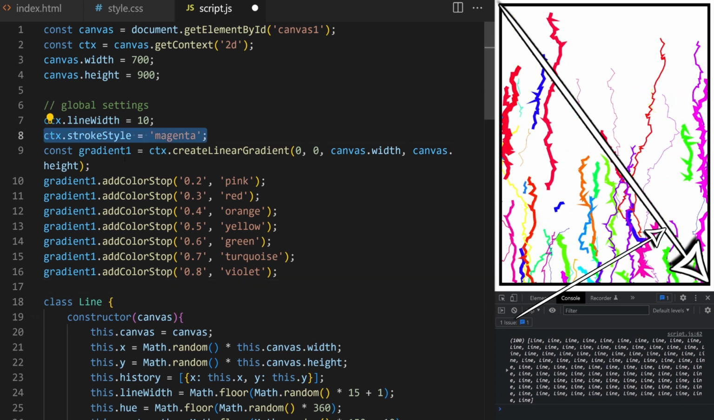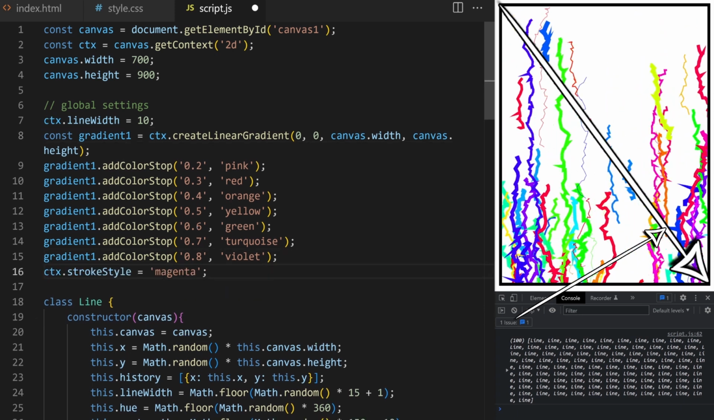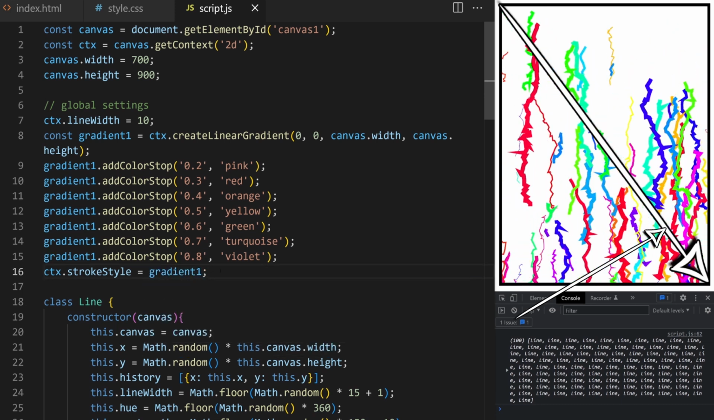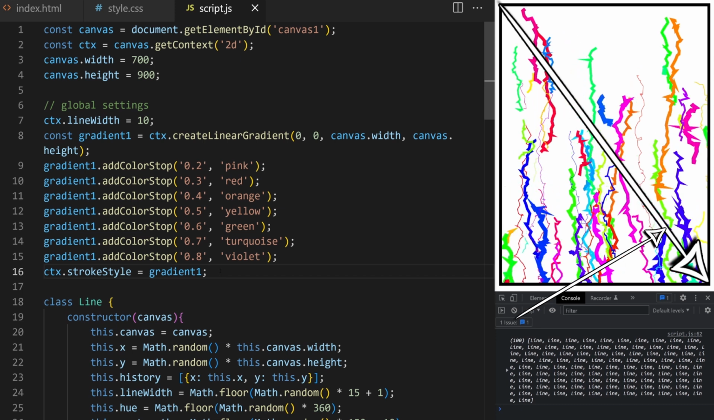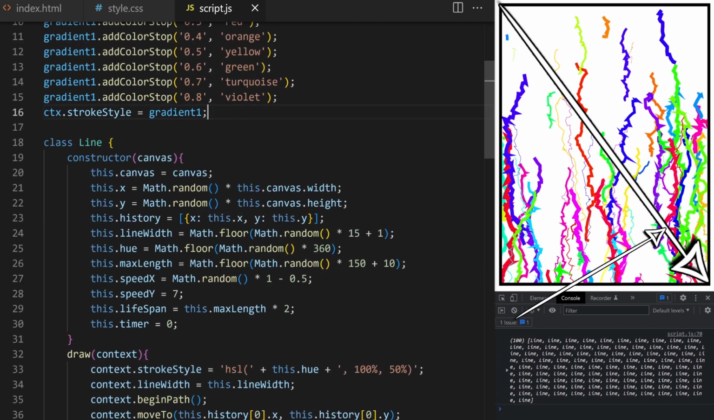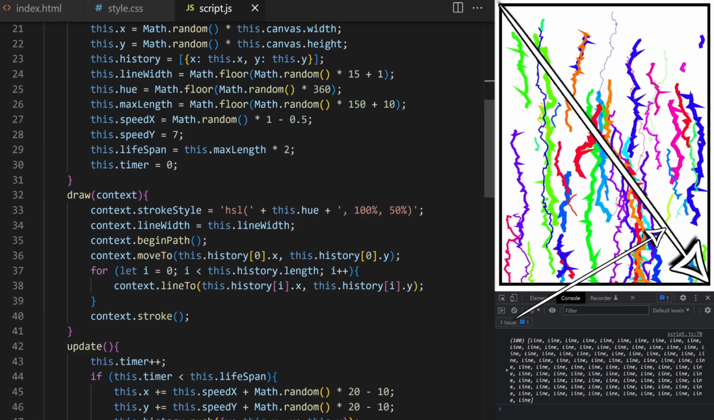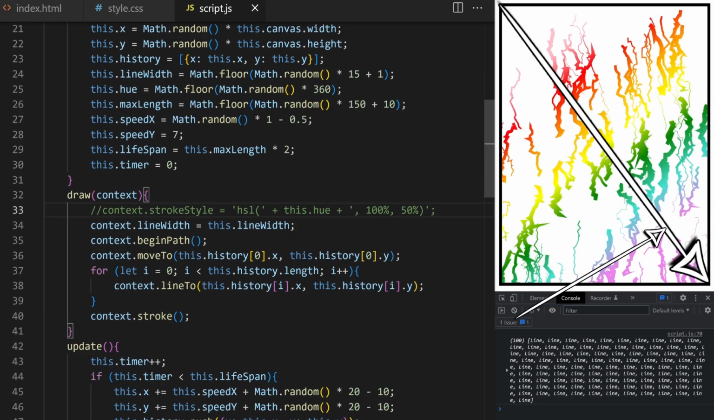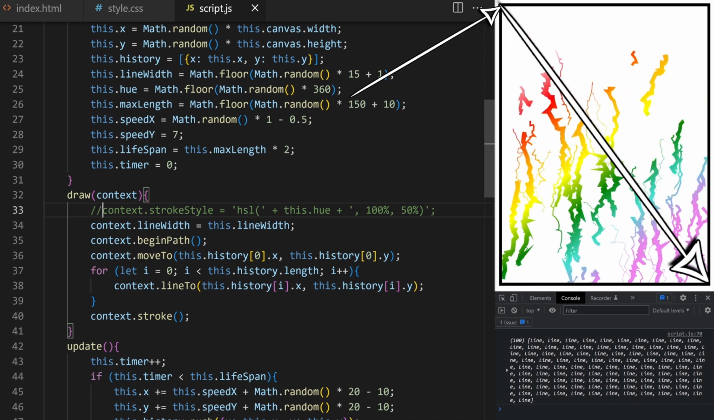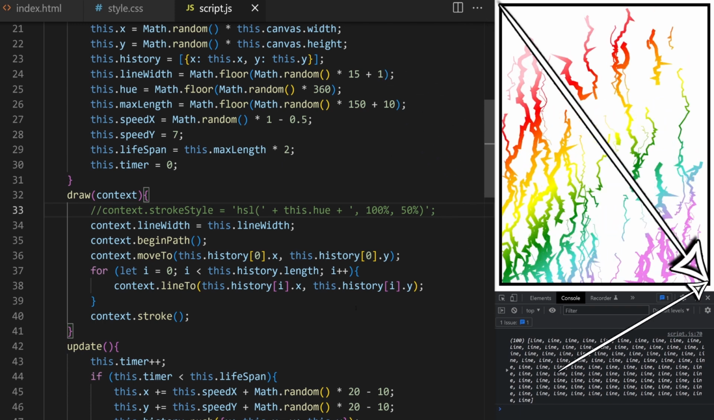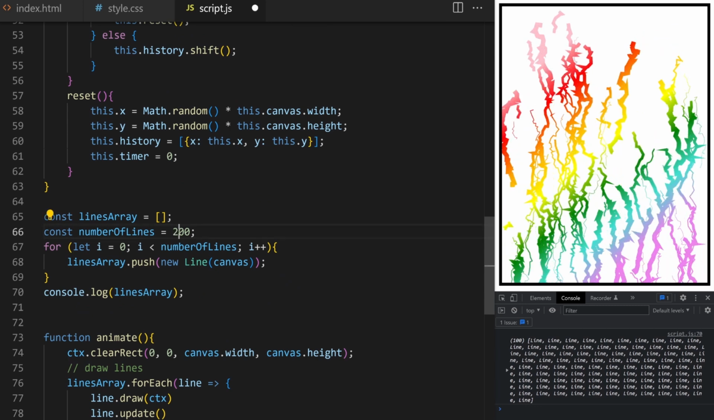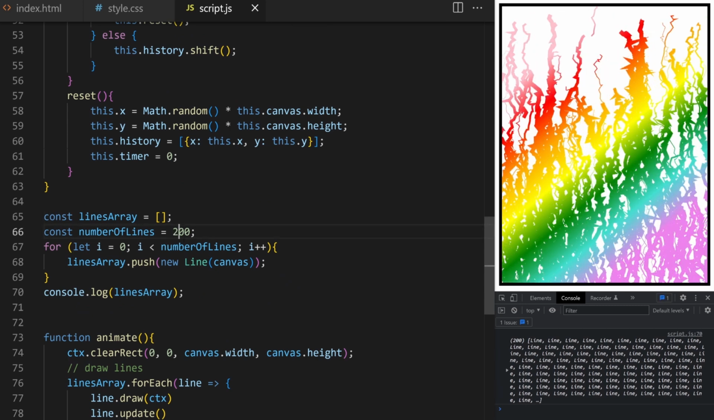I take this stroke style declaration and I put it here after we defined the gradient. And I will set it to the variable that holds our newly defined linear gradient. Notice there are no quotes, just the variable name like this. I also need to comment out line 33 so that our gradient gets applied. As you can see, we are drawing a linear gradient from coordinates 0, 0 to canvas width, canvas height. I create 200 lines. This is a very different version of Rainbow Lightning Storm, isn't it?